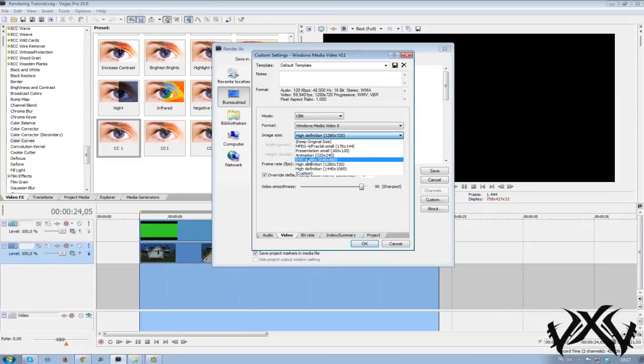Select your rendering size. For example, I'm always going for 720p because I don't think higher is necessary for YouTube videos or just standard RuneScape videos. But if you want to go full HD, then don't select this one, the 1440 by 1080, but change this to 1920 by 1080, because these are just good settings.